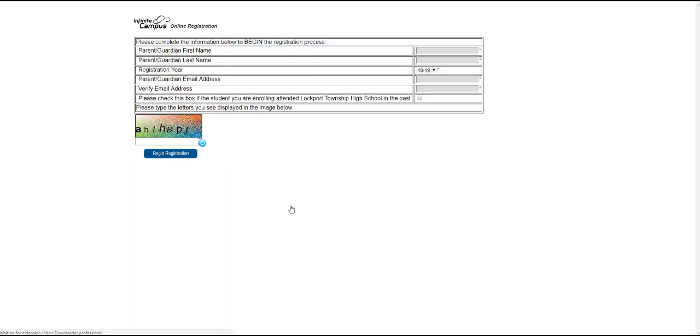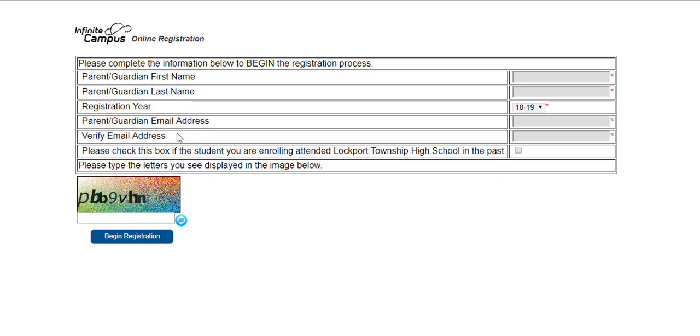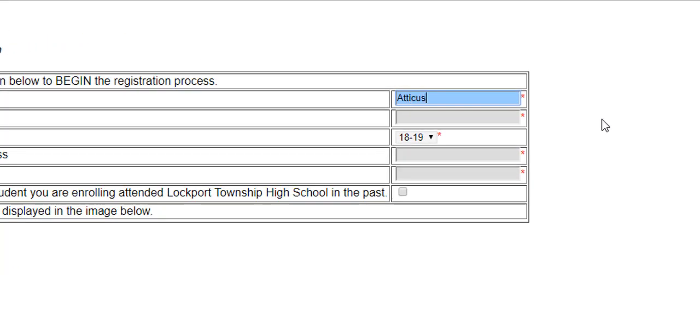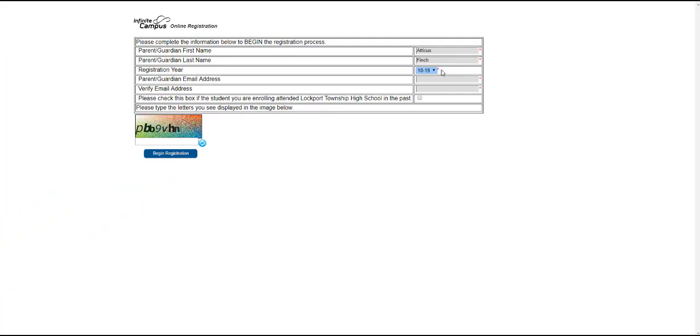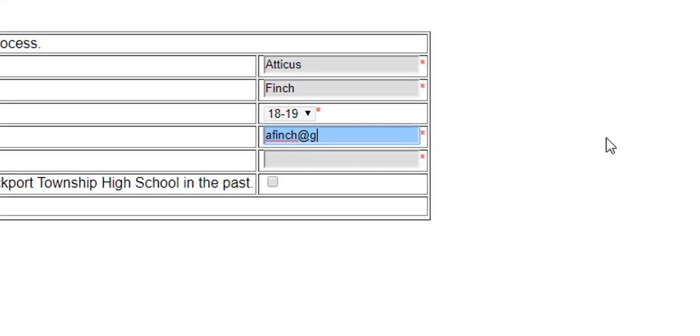After you've done that, you'll be redirected to the first step of your registration process, where the parent or guardian will have to fill out their contact information and an email address. So begin with the first name, and then the parent or guardian last name. And the registration year will be auto set for you. Even if you're enrolling an 8th grade student, you'll be using this school year for now.